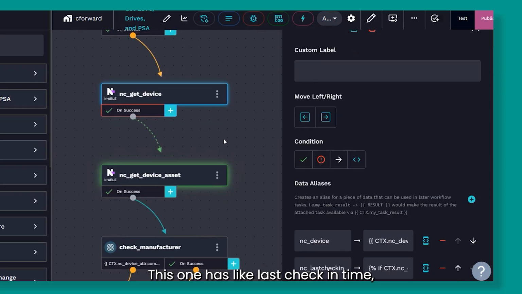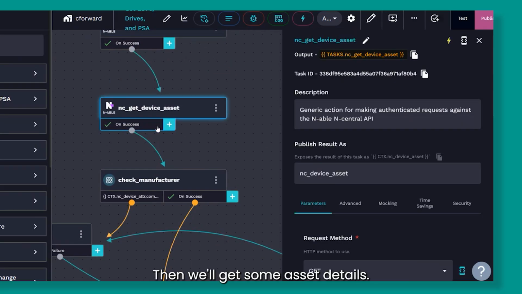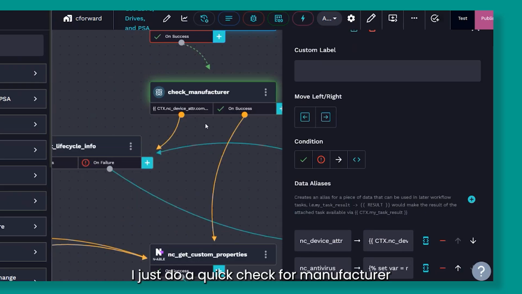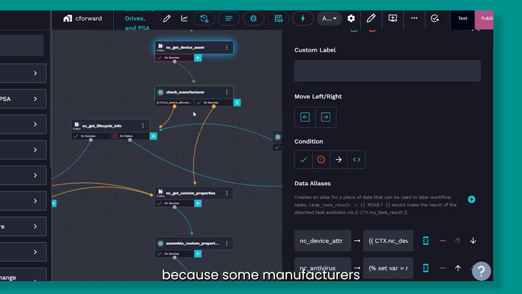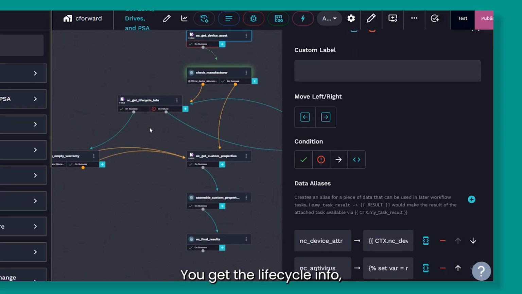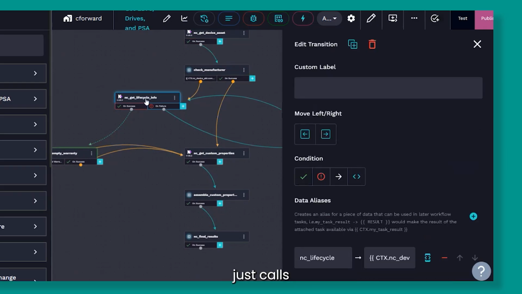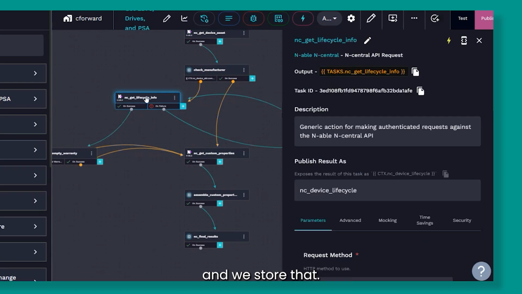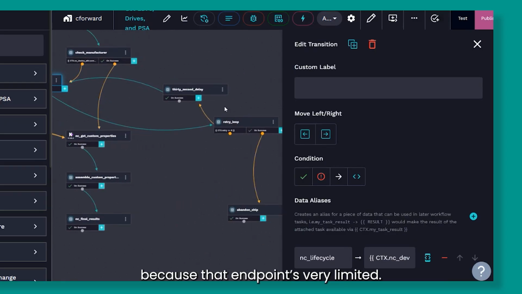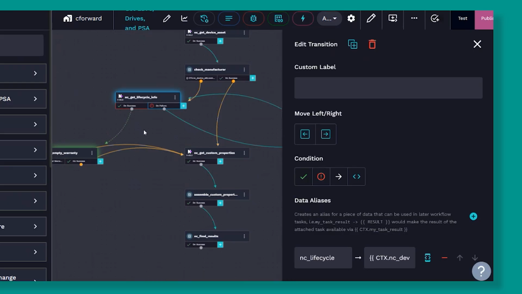This one has like last check-in time, for example. Then we'll get some asset details. This can include things like what antivirus is installed. Next up, I just do a quick check for manufacturer because some manufacturers just don't report back things like purchase date and expiration date. So I just do a check in there so it doesn't cause a failure. We get the life cycle info, which is what N-Central just calls purchase date and all of that, and we store that. We also have some really quick error retrying here because that endpoint's very limited in how many times you can hit it.